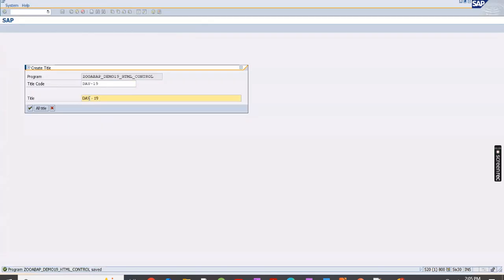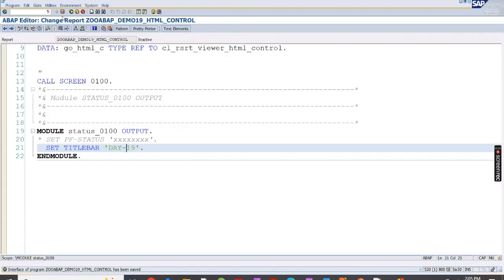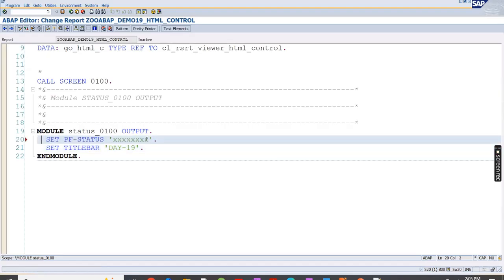Day 19, control framework. Save it, and PF status also I will require. Okay, so let's create the PF status also.